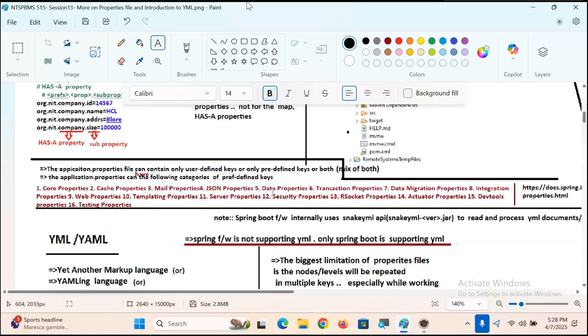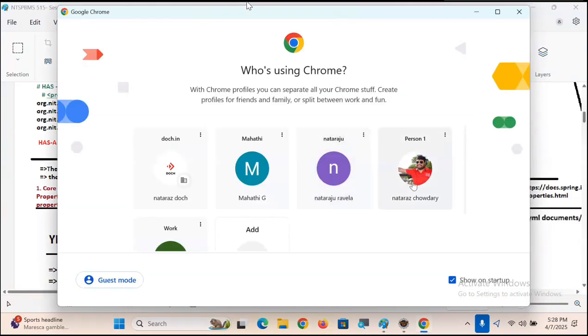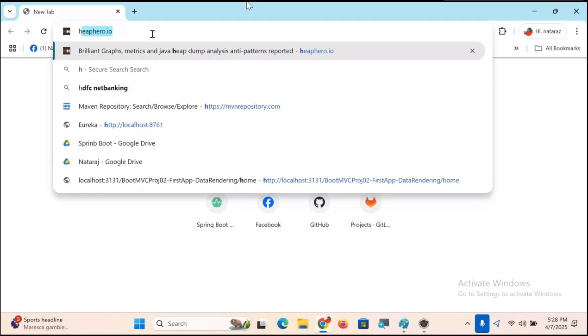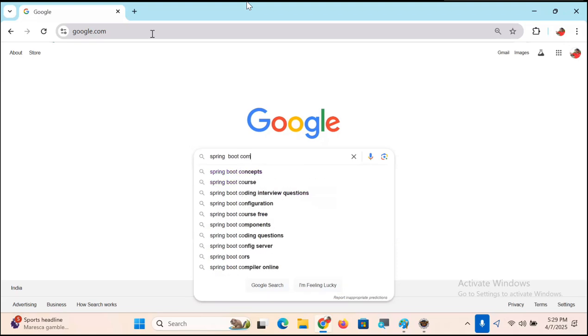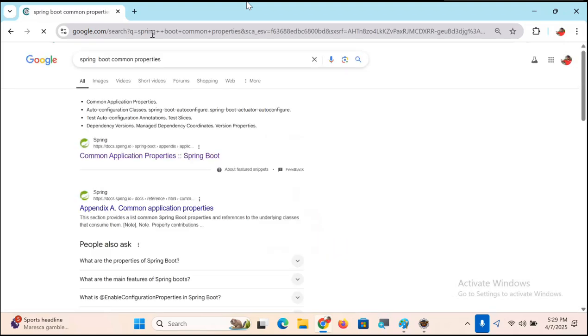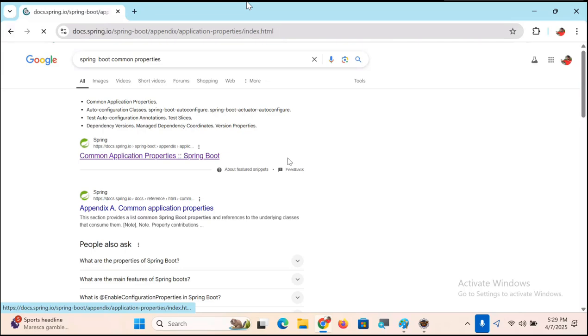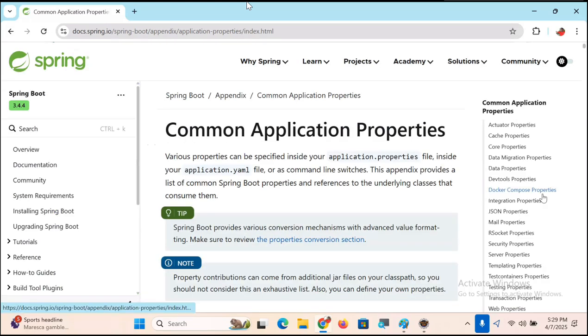So these categories you can see on the internet also, guys. Check it out. Search for Spring Boot common properties on google.com. What is this? Spring Boot common properties. Here are the common properties that you are looking at, guys.